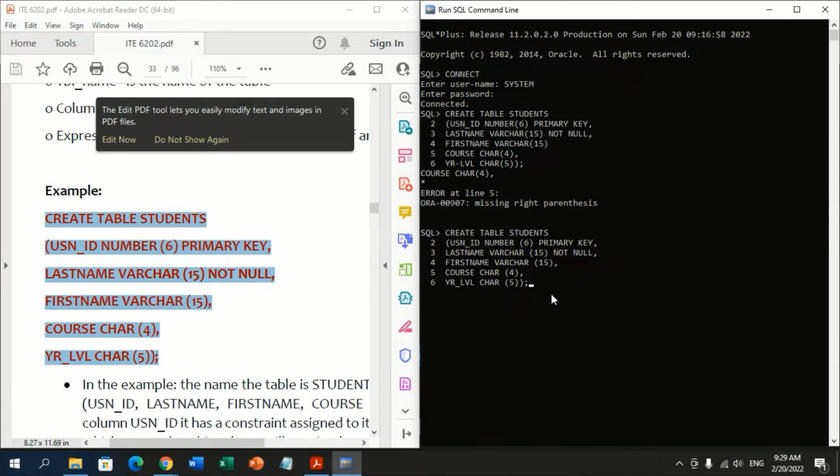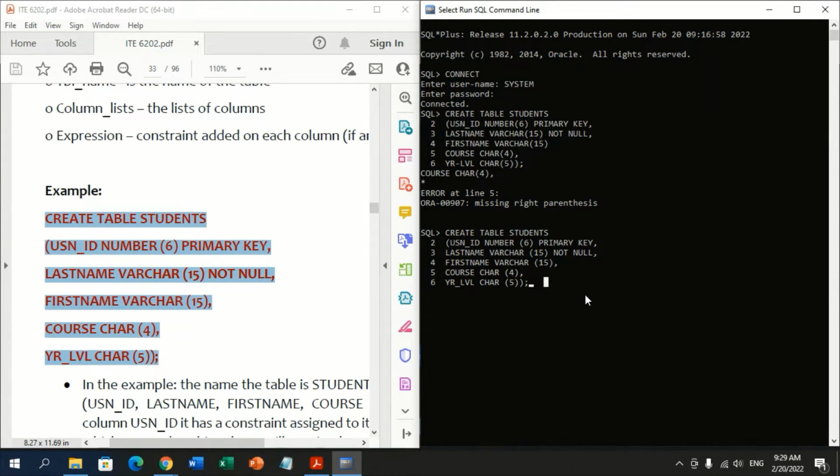Or then, database 11g yung first yun. Click natin si SQL command line. Then, type ko ulit connect. Then, system.